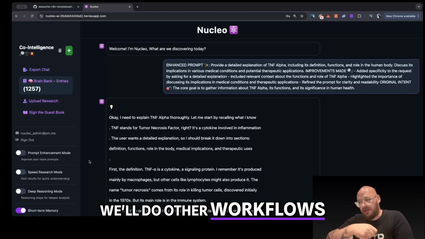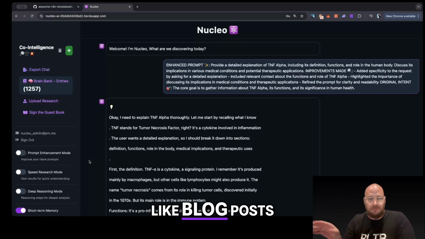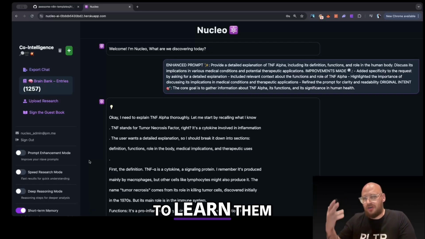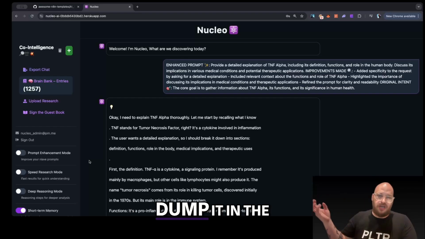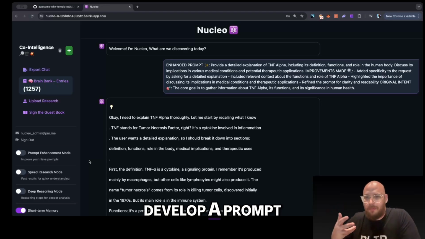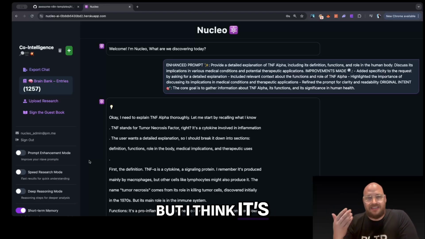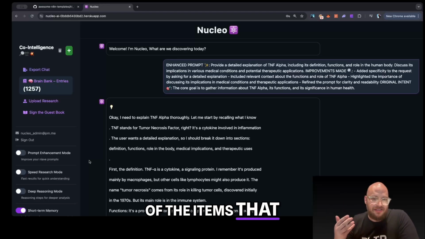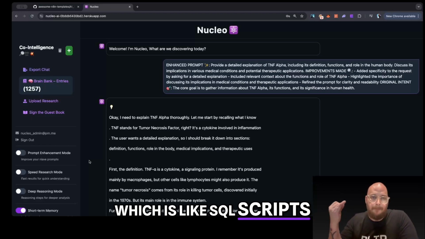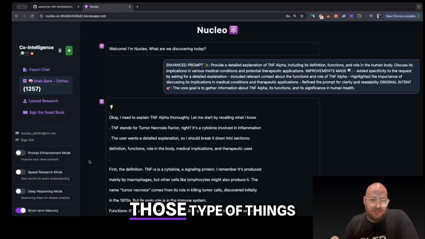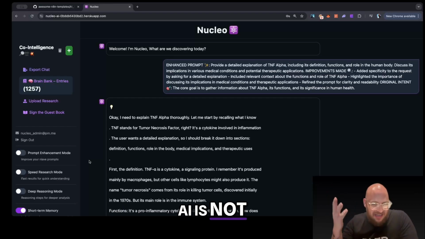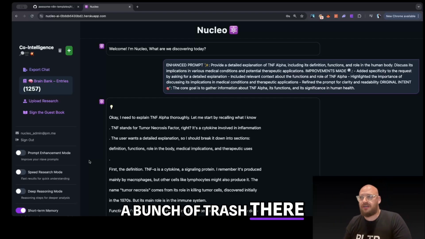All right. Until next time, we'll do other workflows like research, like blog posts, like whatever, using Nucleo, and even some coding projects. You have to know enough about code. You can't just dump it in the IDE or the AI-assisted IDE. You can have it develop a prompt, but I think it's really useful on items the AI is not so good at, like SQL scripts, Bash scripts, those types of things. And I had even talked about OCaml, because the AI is not good there, there's just a bunch of trash.